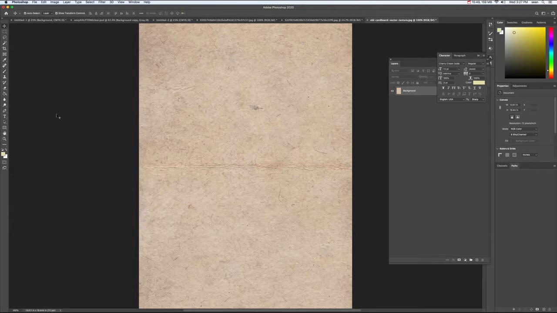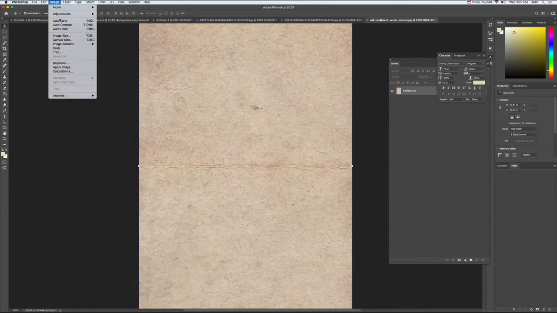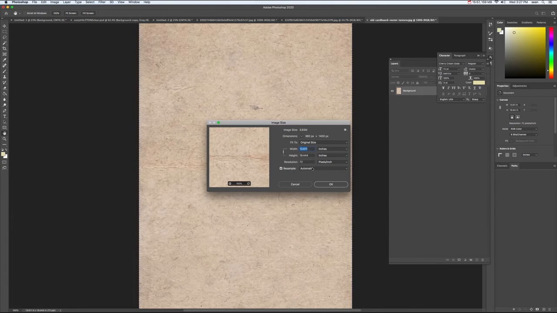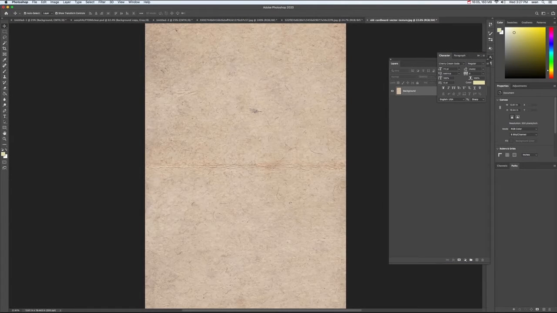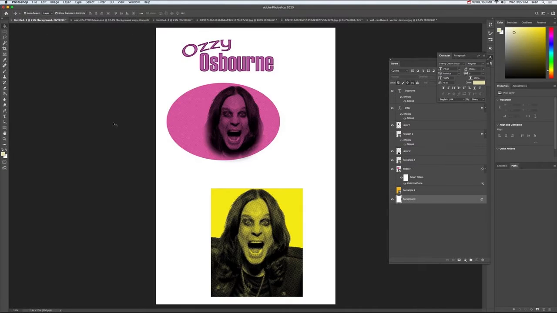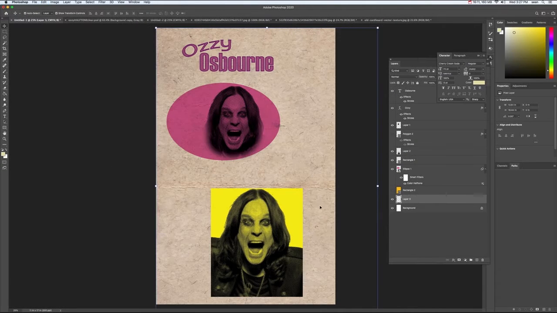Alright, so that's taken care of. Select all. What size is it? Image size 72. No, 300. Otherwise, when I copy and paste it, it's going to be the size of a postage stamp. Now, select all, copy, jump over to Aussie, paste.